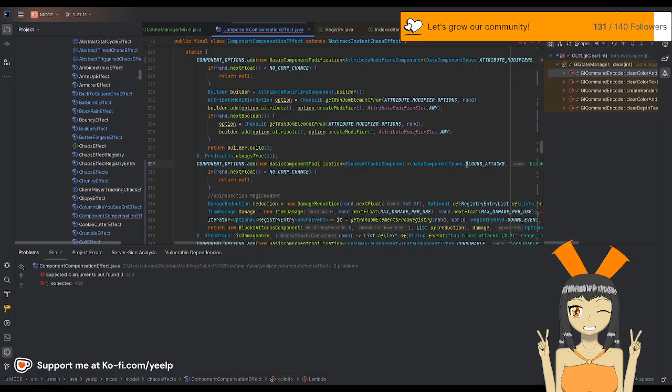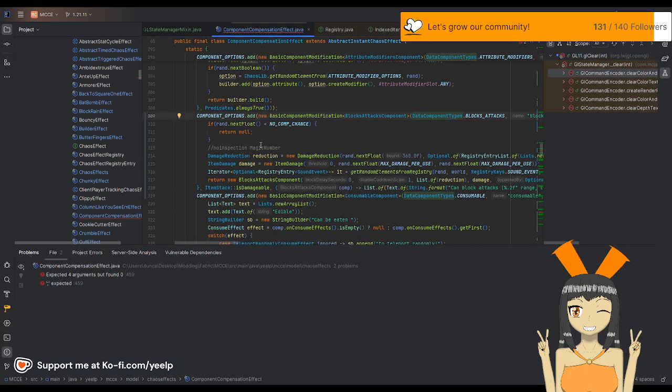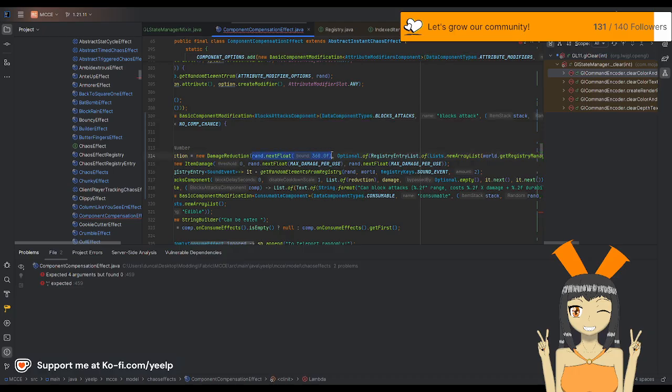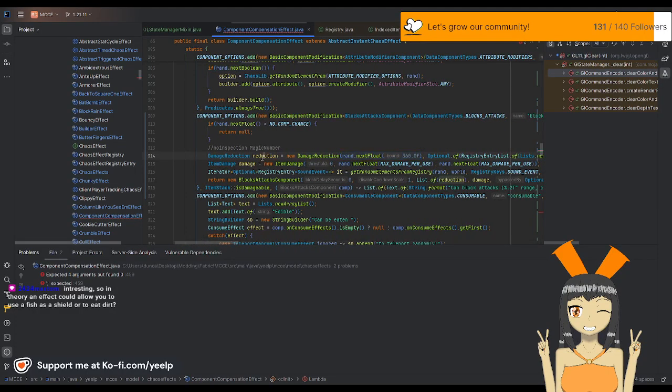The one I just recently did was the block attacks, which allows the item to work as a shield. And so I just set this up so that if it chooses to add this component, it'll block attacks within a range of 360 degrees. So it could block almost every attack around you. A fish with a shield, yeah, exactly, right? That's the exact thing. It could allow you to use a fish as a shield, but the fish looks like a crafting table. And you can wear it on your feet. Right? Like that's what we can do here.